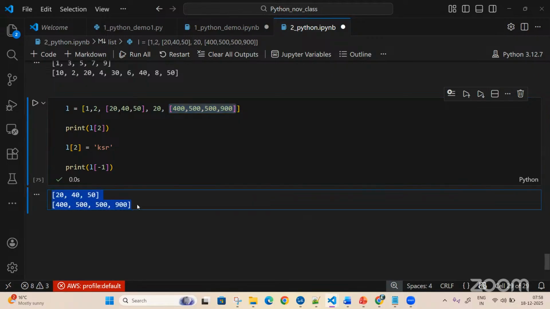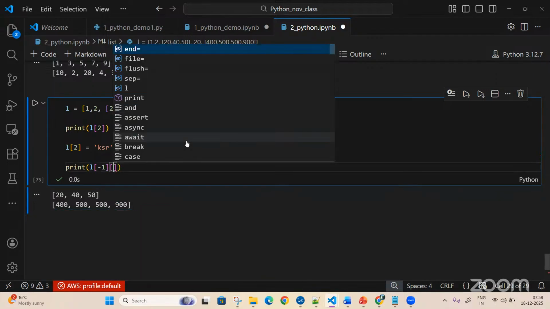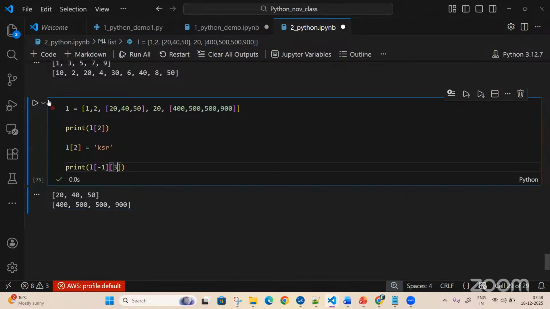This is one of the lists. If this is one of the lists, I want to access 900. What will we do? 0, 1, 2, 3. I'll open one more bracket and say 3. We'll get 900. If I put here 1:3, I would have got slicing elements. Now, in this way, if nested lists are inside a list, I'll do double indexing to fetch that information.